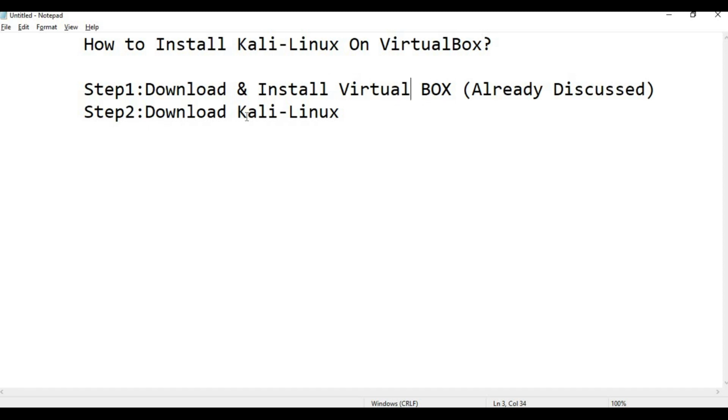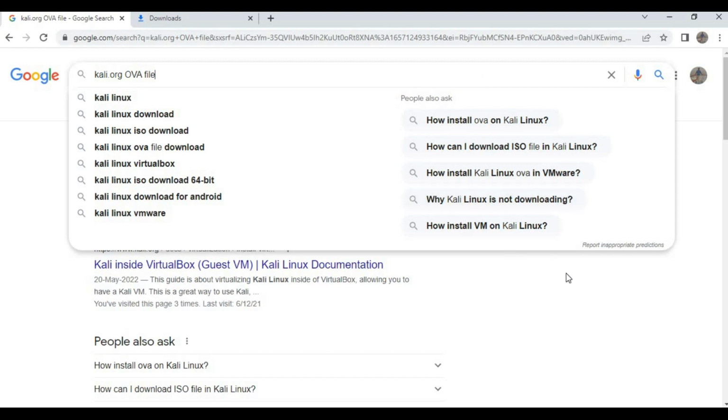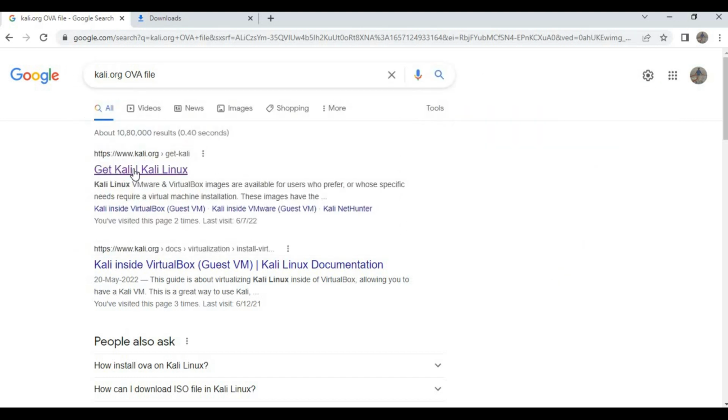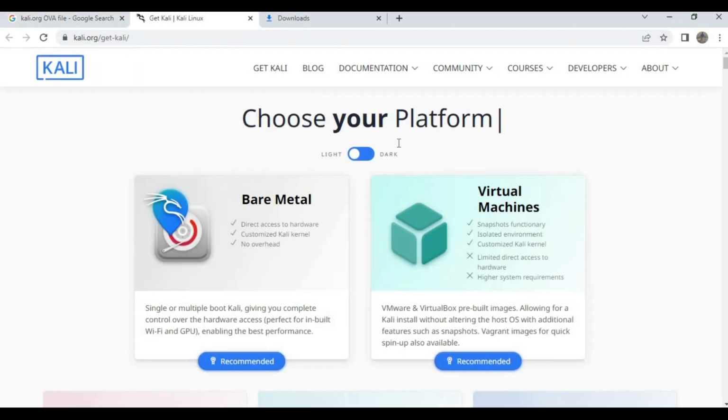Now, the main thing is how we can install Kali Linux on VirtualBox. So the first step is we need to download Kali Linux. Where do we have to download? Let me show you where we can download. You can just directly search for kali.org OVA file, and once you do, you will get a link, Get Kali Linux. So just go here, open it.